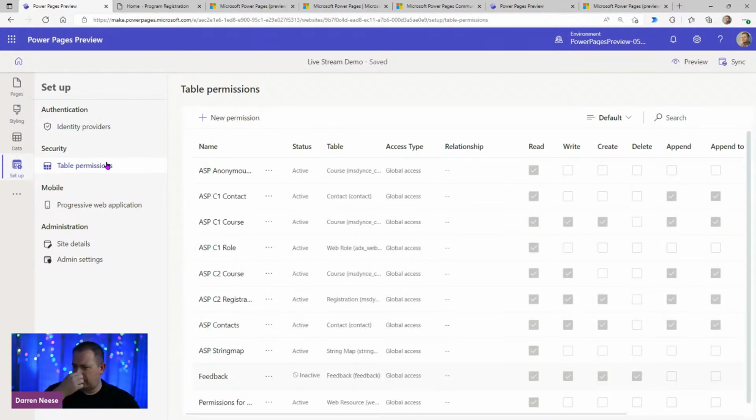So from what I've seen so far in the documentation, everything's very nice and secure. In fact, they make that very clear. Everything is very secure, and by default, users aren't going to be able to access this data unless you actually open it up for people to access it. And you have the same type of access that you're used to if you're used to managing things within the Dataverse. So read, write, create, delete, append, and append to. Okay, so you have all that.